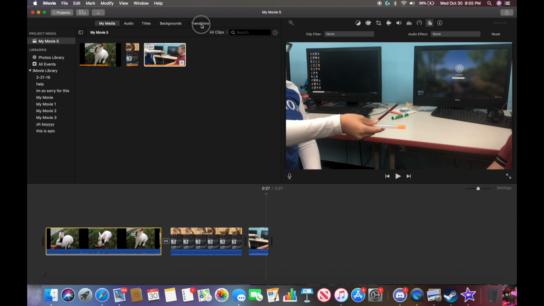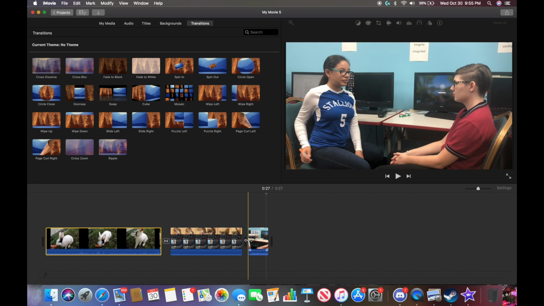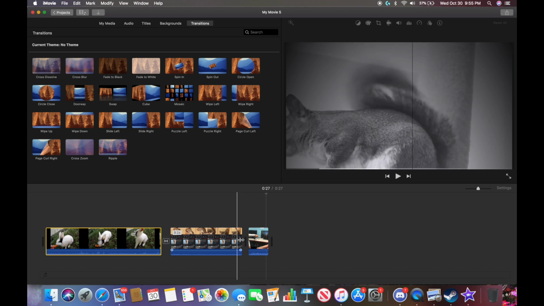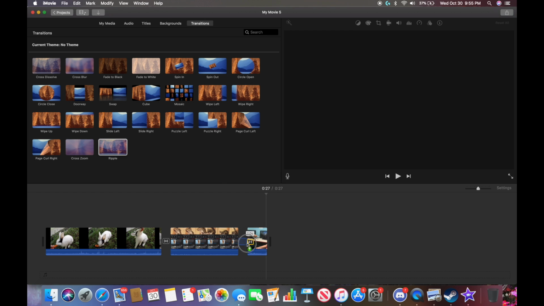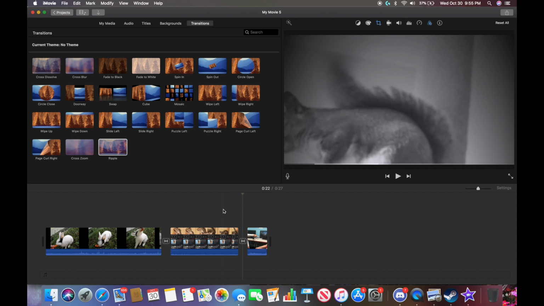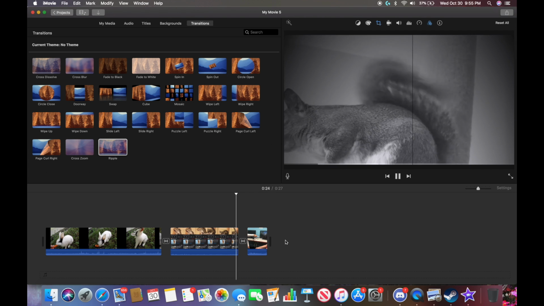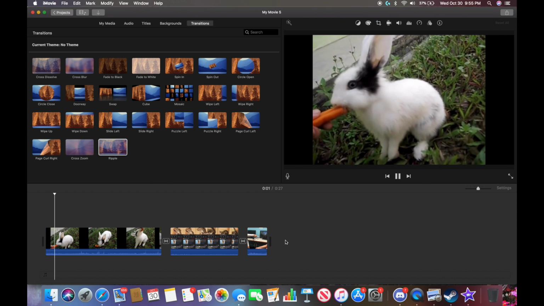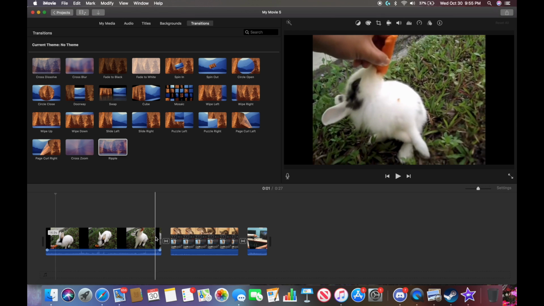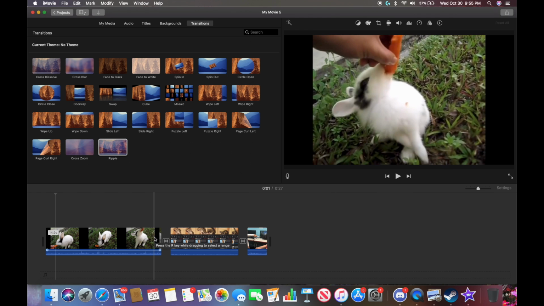Okay, so let's add another transition to the middle of these two clips. Let's add a ripple effect to the middle of the squirrel clip and the cigarette clip. Awesome. That was awesome. So obviously none of these clips go together, but you can start making your own clips once you figure out how to do all this. So, yeah.